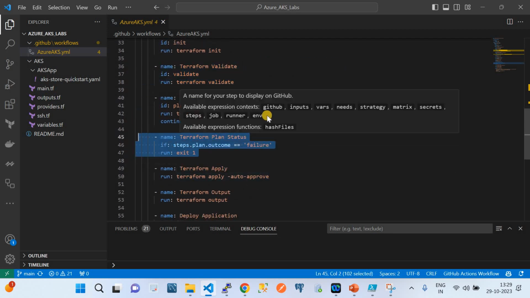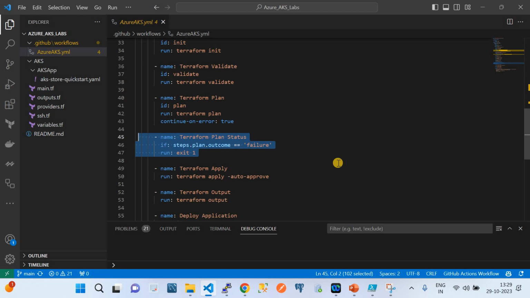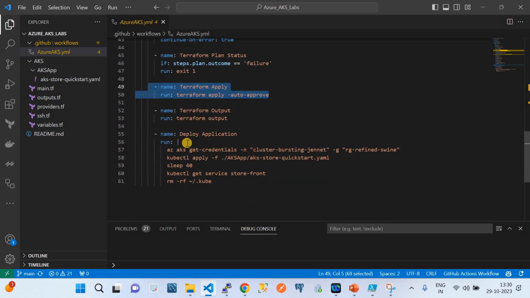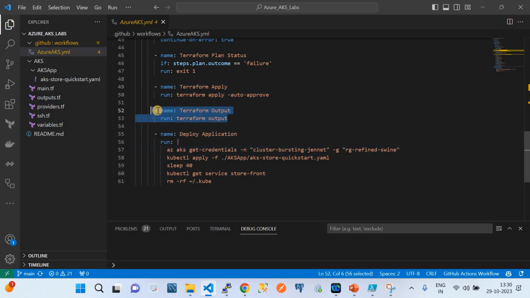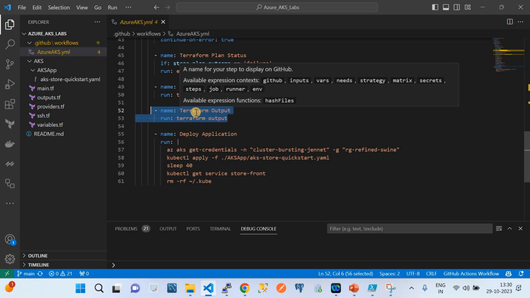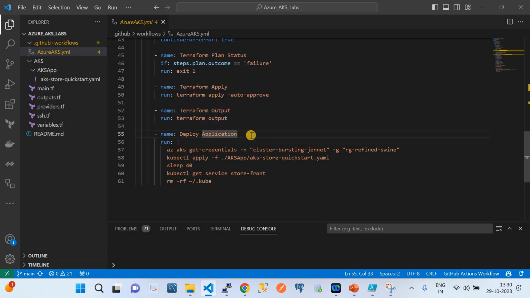Once you run the terraform plan, there could potentially be an error, so you are checking for errors. If there are no errors, then you go ahead and do the terraform apply, which compiles all these files and tries to spin up the infrastructure against Azure, right? Then I'm putting in the Terraform output so that I can show you the output. And then finally, this is the deploy application step.